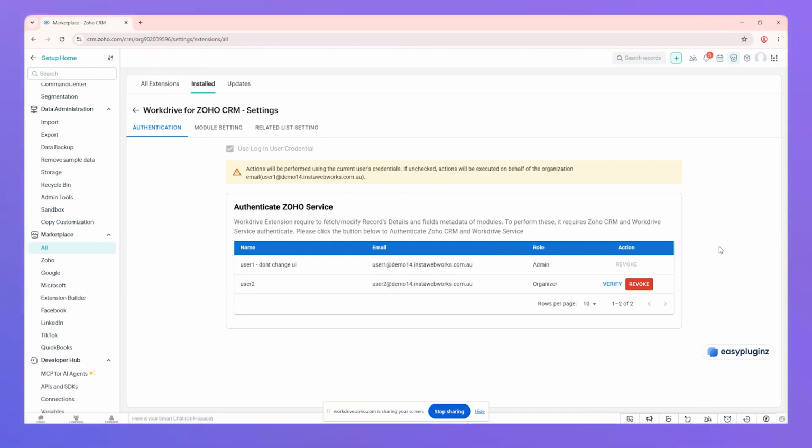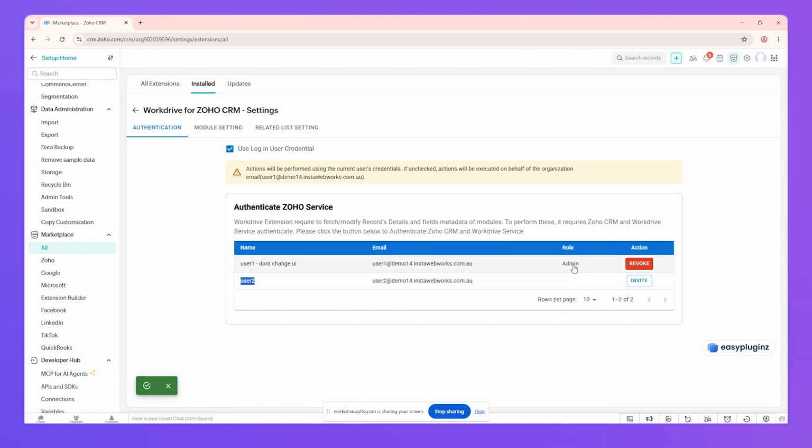To disable this option, I first need to revoke access for all authenticated members. In this example, only one member is authenticated, so I will revoke that member's access first. Click Revoke. You can now see that only one authenticated user remains. This is the currently logged in user.